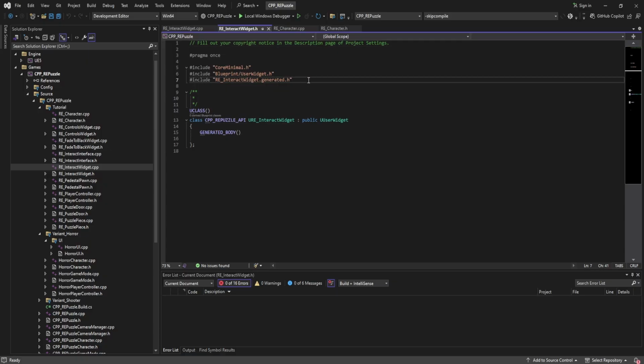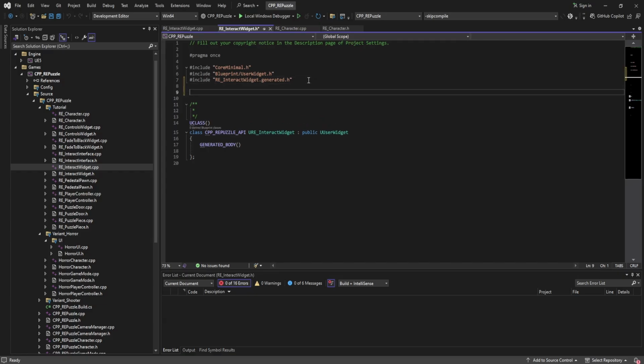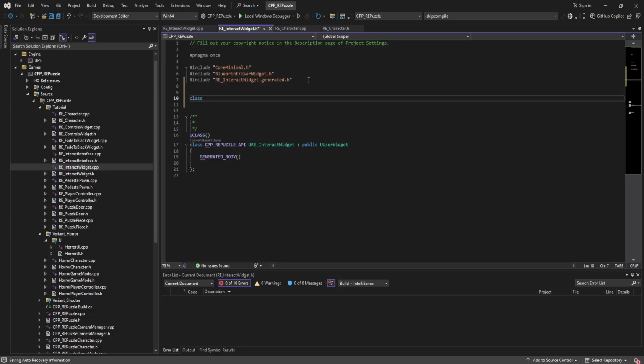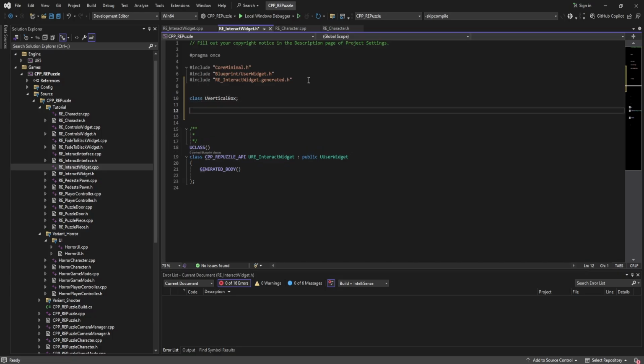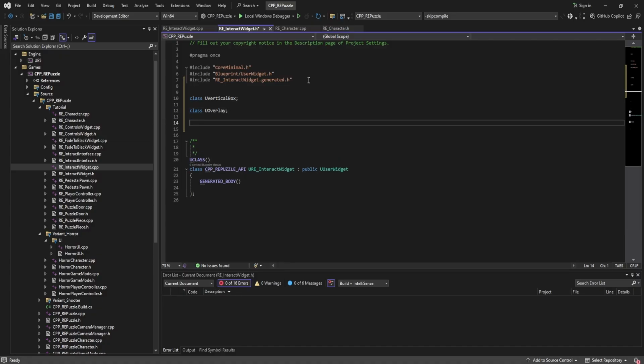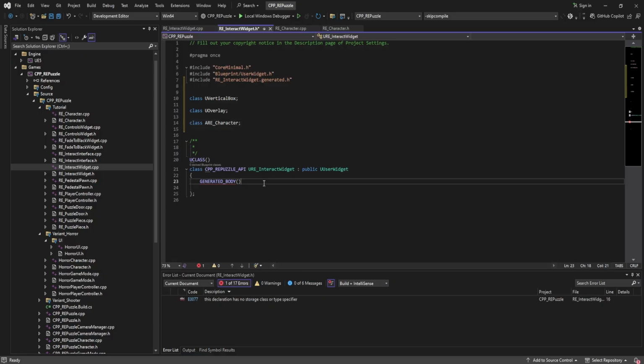In the last part, I explained how forward declaring works. So we're going to start with that. We're going to make sure all our classes are ready to go before we even start making anything. So we're going to put a little bit of space here, and this is where we forward declare. We're going to say class UVerticalBox, class UOverlay, and class ARECharacter, like this. These are the three classes we're going to need, but we don't want an include here because it's not necessary, because they're going to be pointers. So we'll just leave them like that.